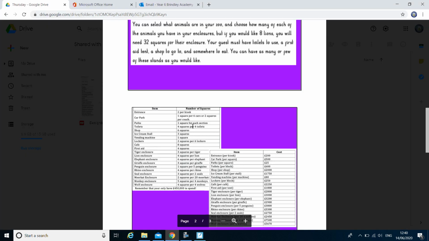Once you have included everything that you want in your park, you can then add up the cost of it. So if you've got 3 toilet blocks like I had, that's £600 per block, so I'm going to need to do 3 times 600. Remember, I can just do 3 times 6 and then add my zeros in at the end. So 3 times 6 is 18, add my 2 zeros, gives me £1,800 just for my toilets.